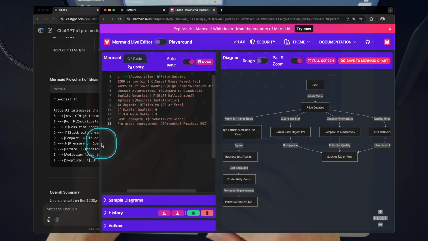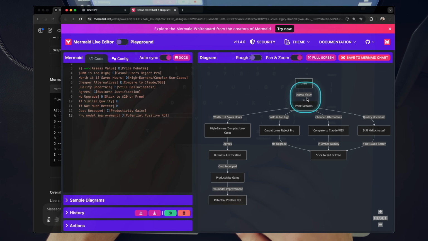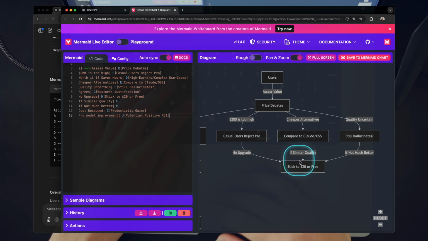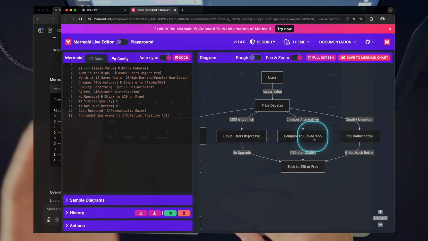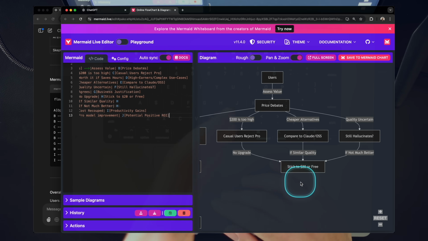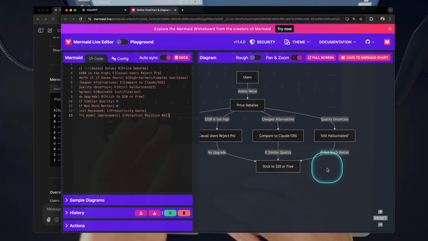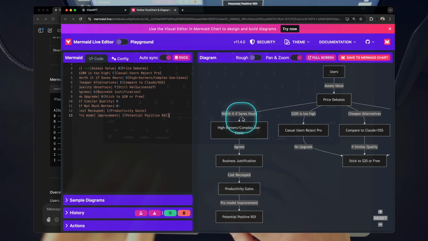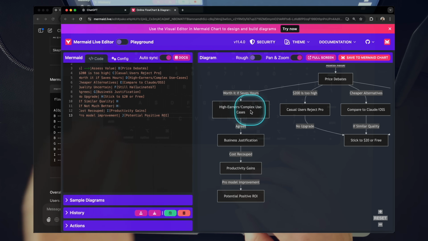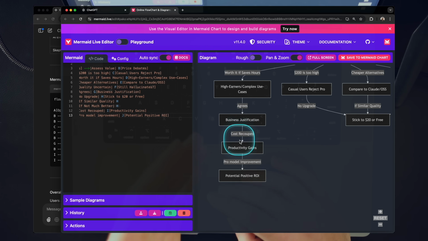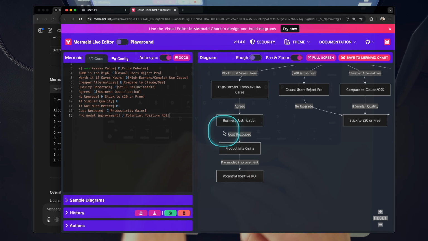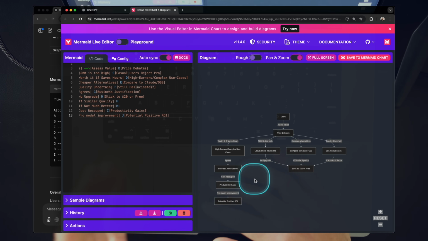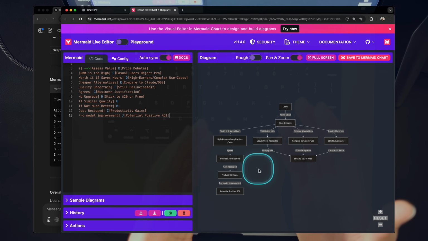Okay, so this is really interesting. So users assess its value, price debates, 200 is too high, cheap alternatives, logical flow here, right? If you're using Claude, open source, just skip it. Quality is uncertain, still hallucinates. So I don't know about this. This model doesn't really hallucinate. Yeah, if it saves time, if you're a high earner, if you have complex use cases, then it's completely justified, right? So you have business justifications, recoup the losses. So this is a decent chart, right? This kind of breaks down, I think, the sentiment around ChatGPT Pro.